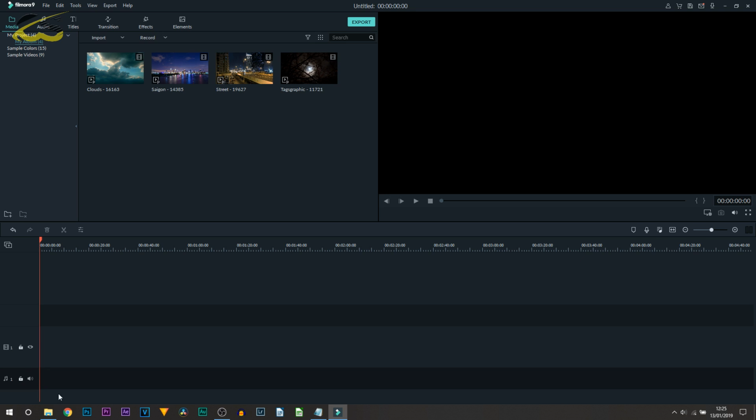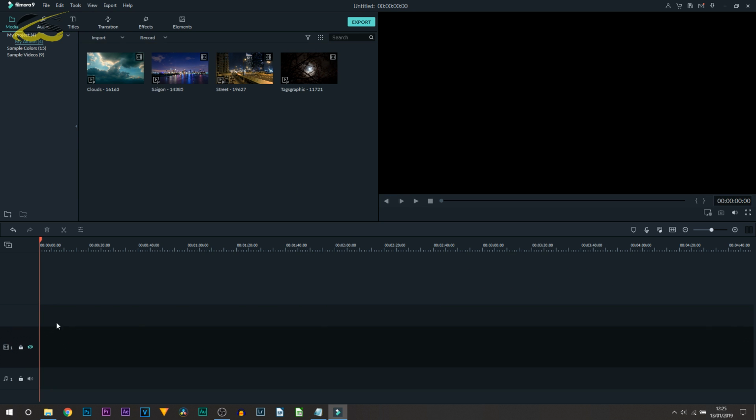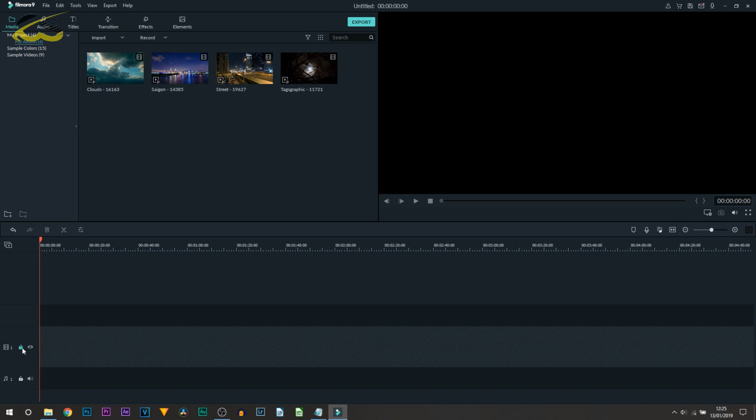And just going over things here, if you press the speaker on the audio, that means it will mute the audio. If you press the I on the video, that means it will hide everything on that track. If you press the padlock, this means anything on that track you wouldn't be able to move, and same for video. And then if you wanted to add more video or audio layers, you would right click here, and as you can see it says add video or add audio.